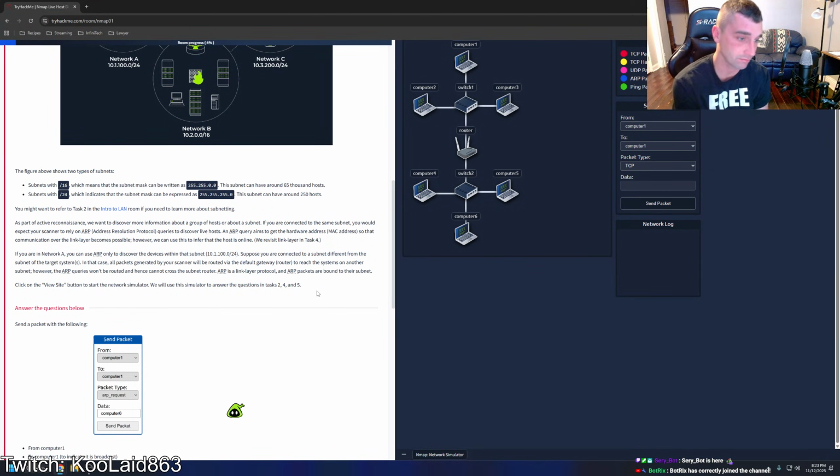Suppose you are connected to a subnet different from the subnet of the target systems. In that case, all packets generated by your scanner will be routed via the default gateway router to reach the systems on another subnet. However, the ARP queries won't be routed and hence cannot cross the subnet router. ARP is a link layer protocol, and ARP packets are bound to their subnet.